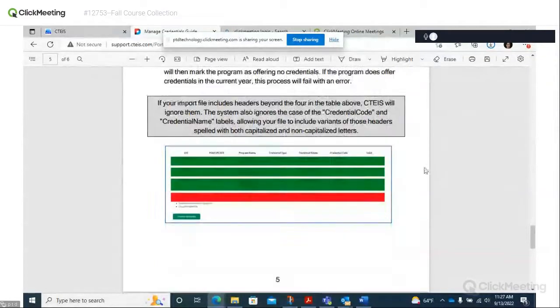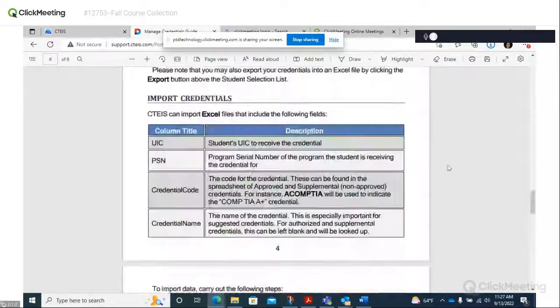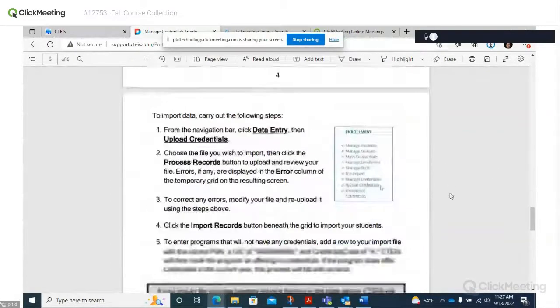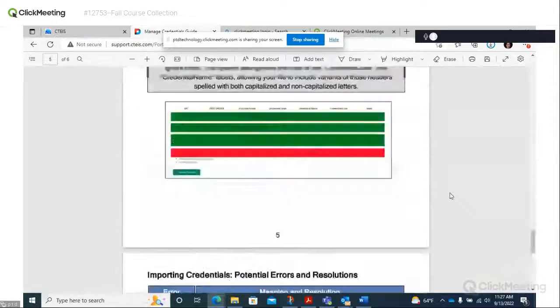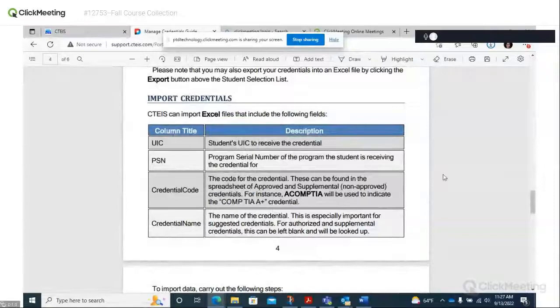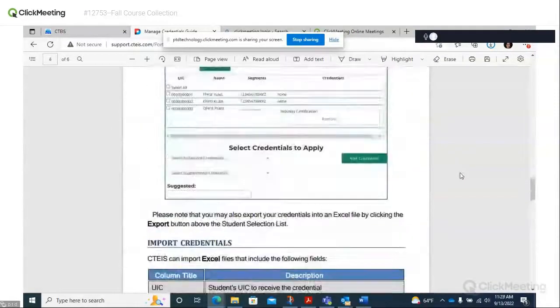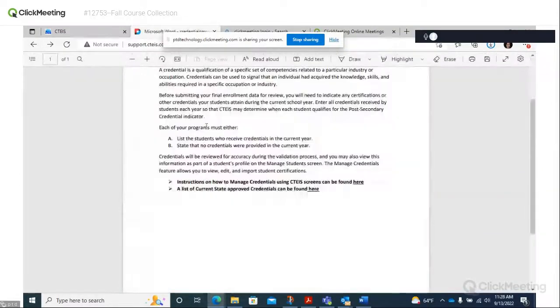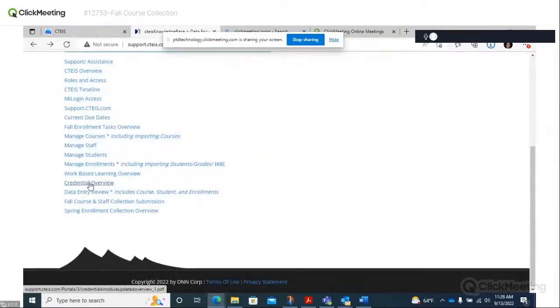And it just tells here if your import file includes headers beyond the ones that we stated that you need for credentials, it's fine. CTEIS is going to ignore them, but you have to have these headers for CTEIS to recognize the credential. Okay, and again, this credential information is under our playlist under credential overview.